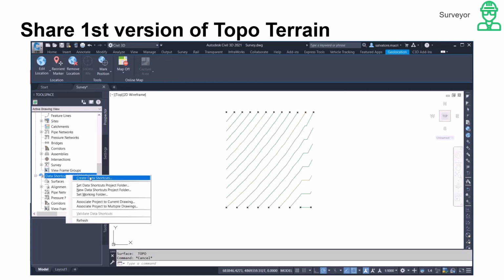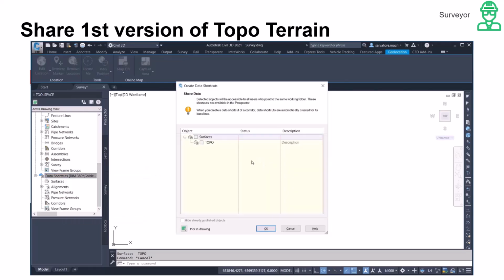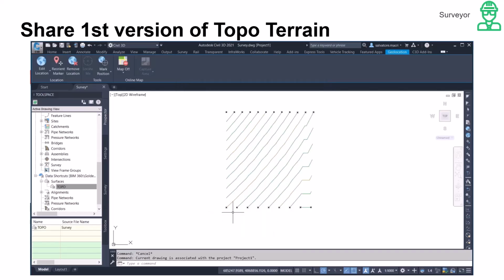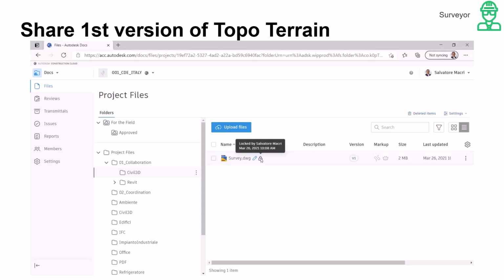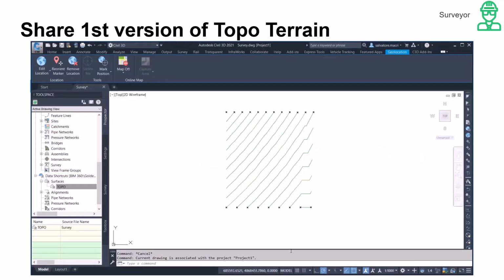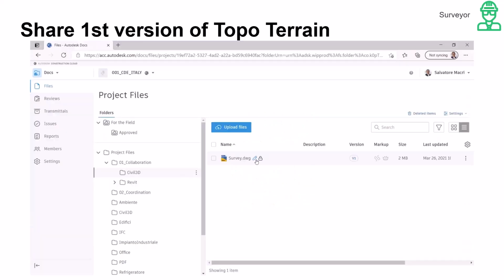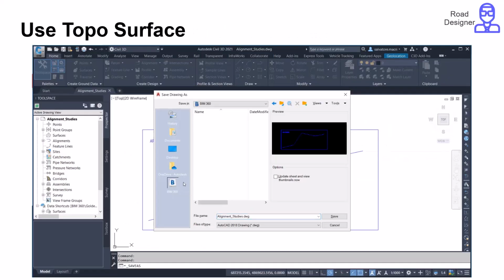The crucial step is the usage of the data shortcuts in the cloud. Data shortcuts are the feature that Civil 3D uses to share Civil 3D objects like surface, alignment, profile, and much more. In the last step of the video, we can also see how the file is locked until the Civil 3D session is closed. To ensure the cloud collaboration, the road designer also starts by saving the drawing in the cloud via Autodesk Docs.